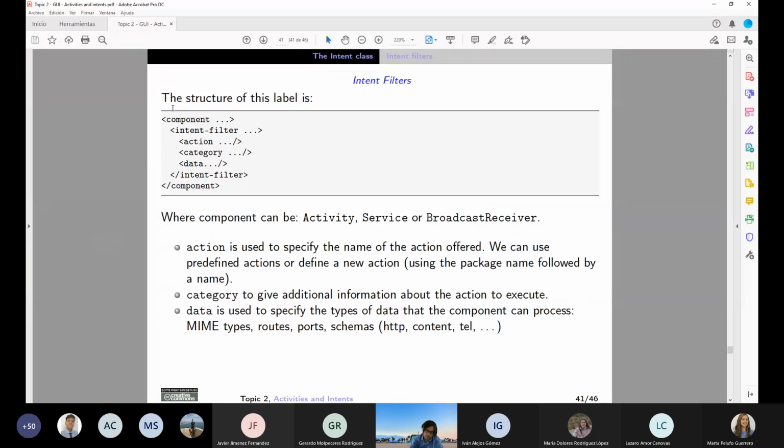So here the structure of the label is the component, for example, activity, and here you have the intent filter element specifying the action, the category, and the data. Component can be activity, service, or broadcast receiver. Action is used to specify the name of the action offered by the component. We can use predefined actions or even define a new action, in this case using the package name. We can use category to give additional information, or we can use data to specify the types of data that the component can actually process.